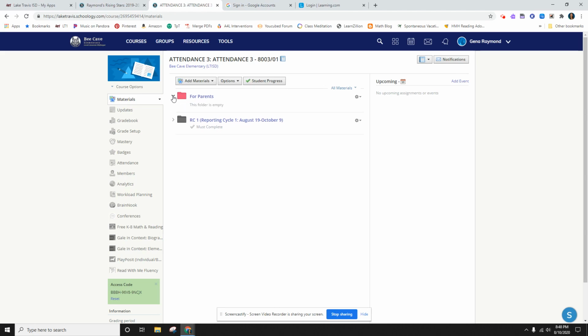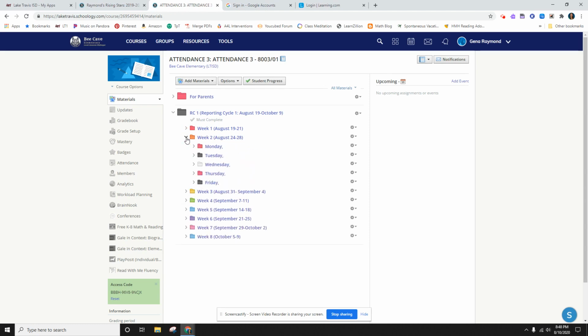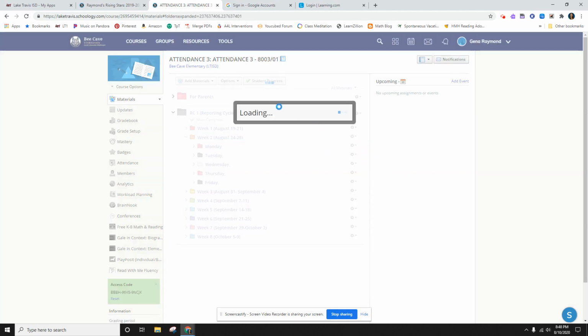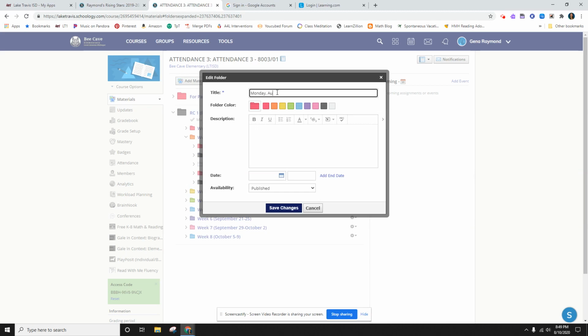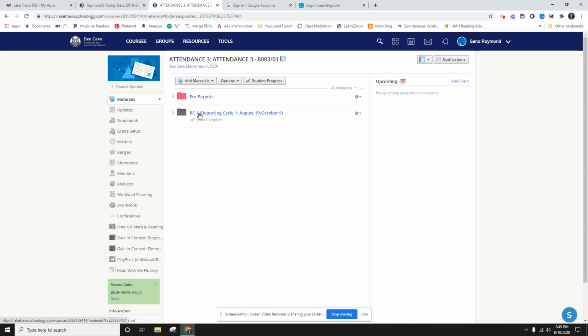So the parent folder is currently empty, but the reporting category folder has a folder for each week of the 9 weeks. And within each week, it has a folder for each day. As the weeks go on and you make each folder public by publishing it, you'll want to edit the folder and add the date next to the day. As the year goes on, reporting cycle 2, 3, and 4 will be available in the Instructional Coach Resource Group.